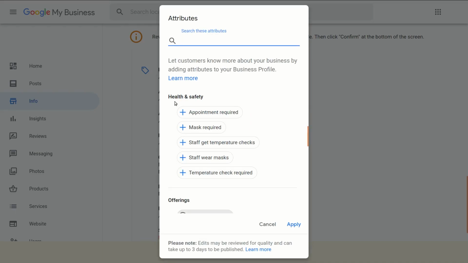All right, scroll down till you get to the health and safety section, and you'll see that there are 5 options available, right? Appointment required, mask required, staff gets temperature checks, staff wears mask, and temperature check required. So any of these that you want to add, you just go ahead and click on them, right? And it'll show you that you are saying, yes, our staff wears masks. And then when you're done, you go ahead and click on apply.